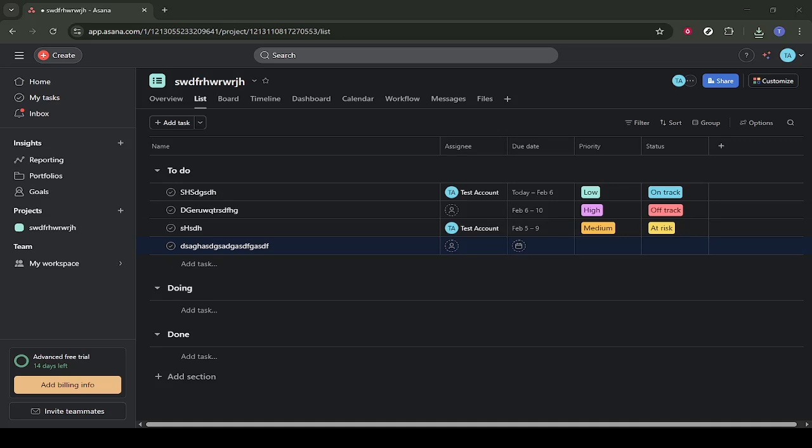Once you're in, open any project you have access to. It can be a test project or a real one you use daily. The steps are exactly the same. You'll see the usual Asana layout with your project name at the top and your tasks listed below.